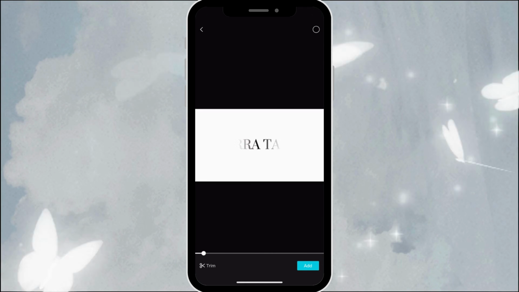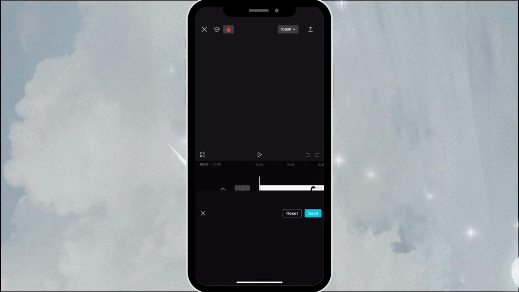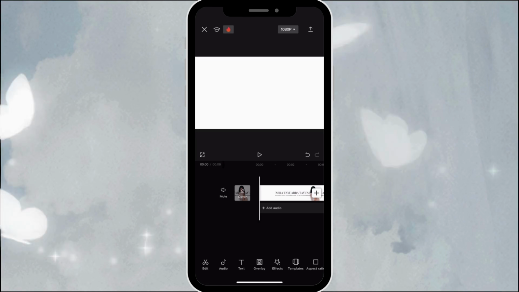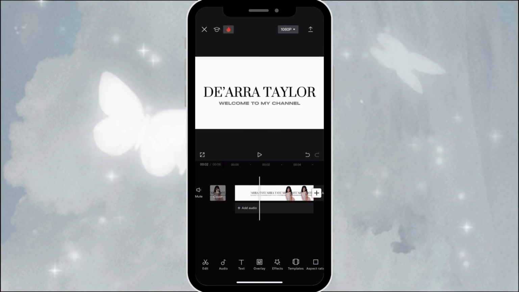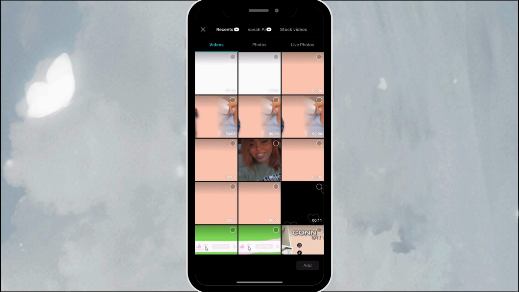And from there, you are going to click on new project and you're going to click on the video that we just exported. You're going to click on where it says cover and you're going to save a certain part of the video as the cover. That is going to be the final video. If you notice, it shows that in CapCut.